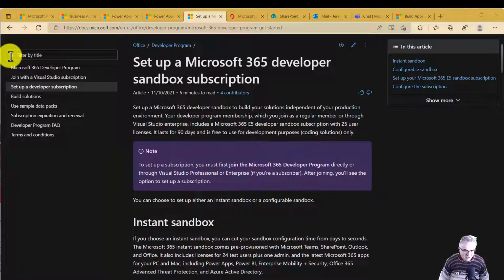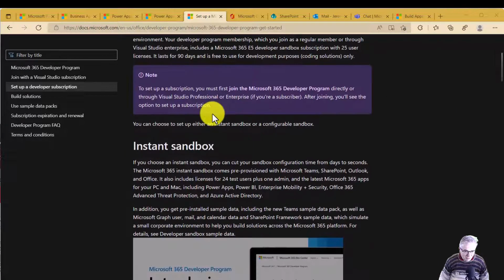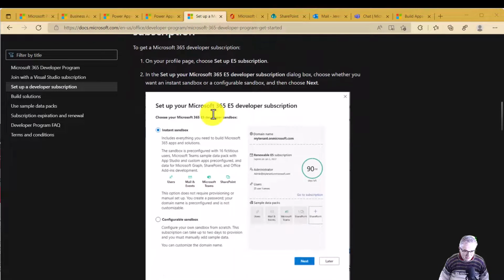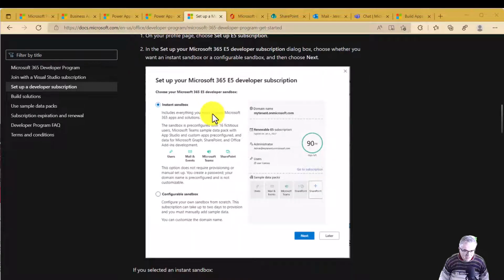Now the amazing thing about these Microsoft 365 developer subscriptions is they're not only free, but they'll automatically get renewed every 90 days as long as you keep using it. There's a couple of options. You can set up an instant sandbox, or you can configure your own environment. It has the highest level of license, so you can do pretty much everything that you're going to need to do. And you can even have it create users for you.